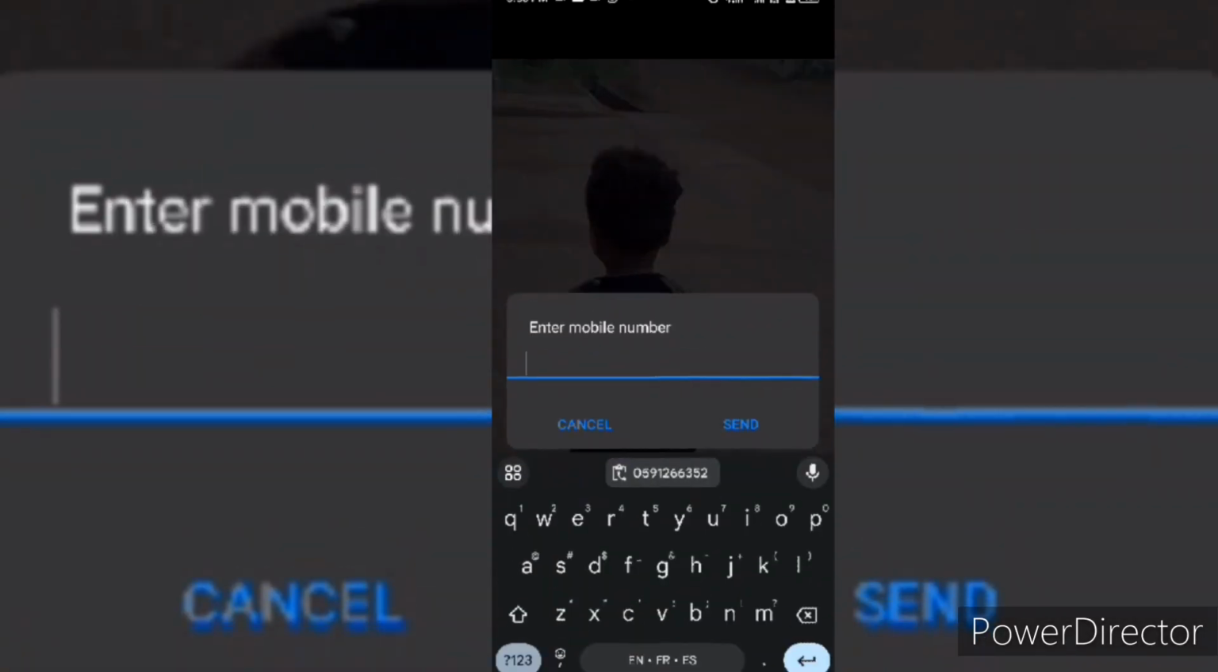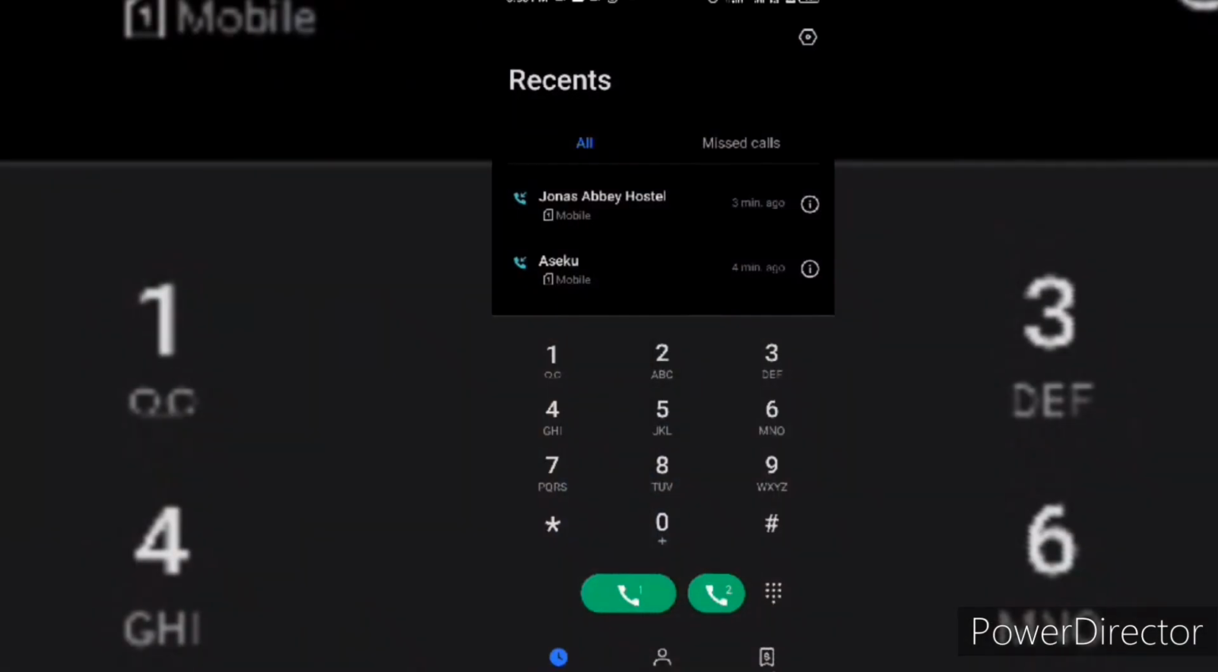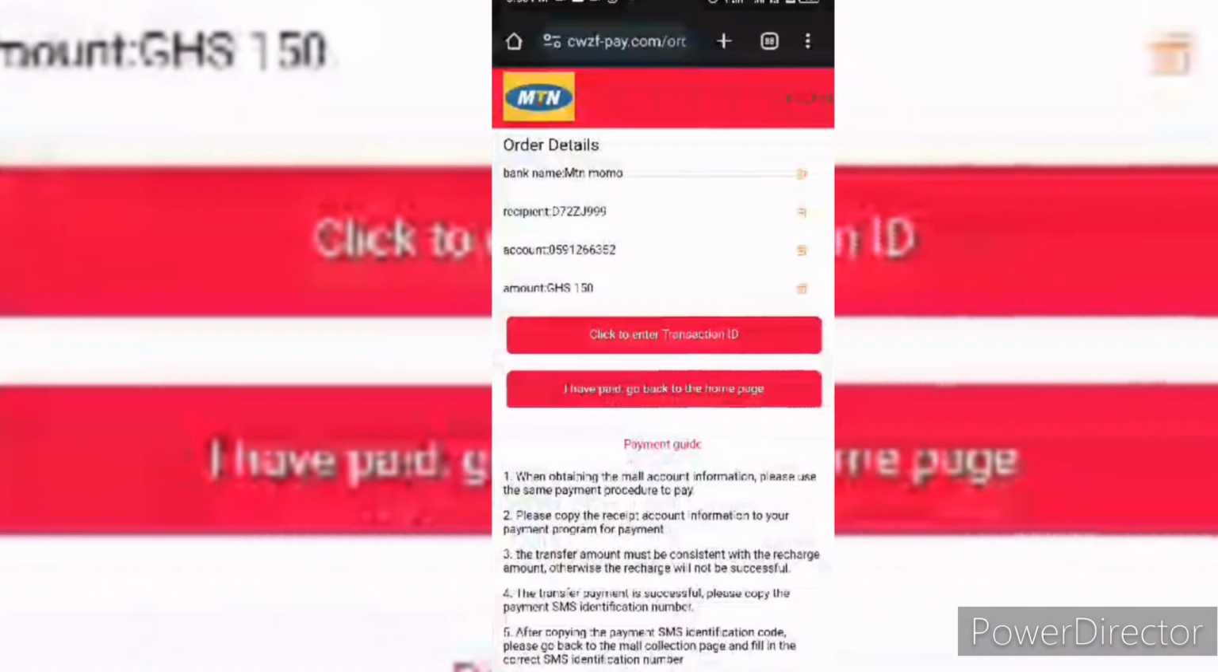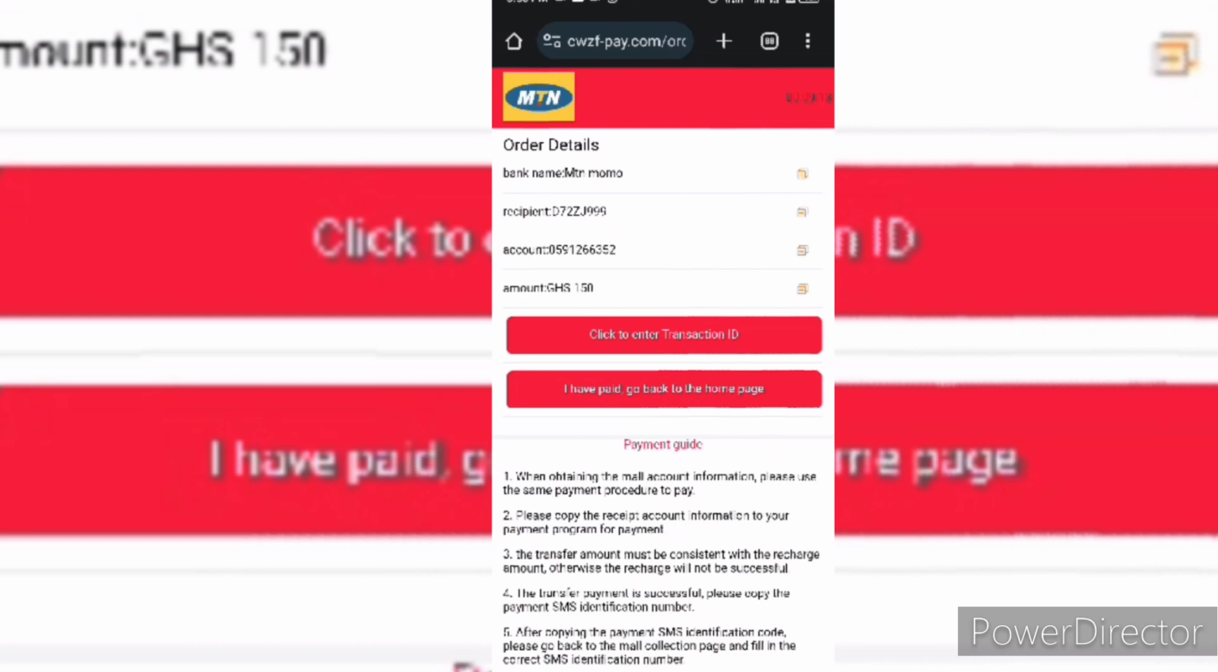The same process I would transfer money, but very unfortunate I wouldn't be using this one to transfer the money. We will transfer the money with the number here. Then after the transfer, copy the ID for MTN for the amount.